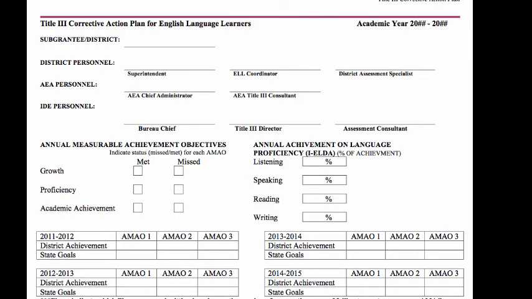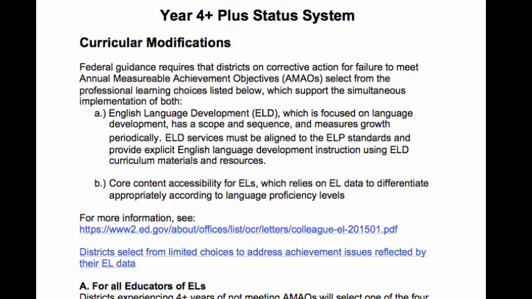This is a screenshot of the Corrective Action Plan Year 4 Plus status system, which has been approved by the U.S. Department of Education. The system serves as a resource during this pilot year, 2015-16, as approved by the USDE, to give us time to collaborate with our districts and AEAs to finalize a resource library which will be available for the full implementation in the year 2016-17 and 2017-18. This plan has been referenced in previous slides.